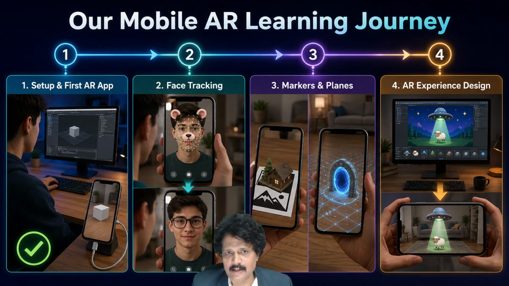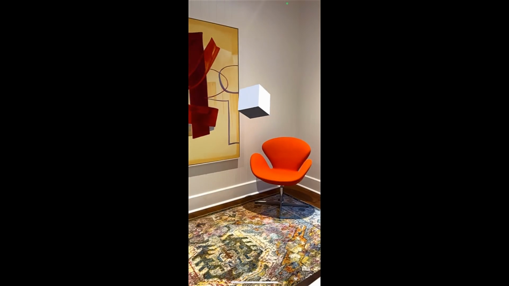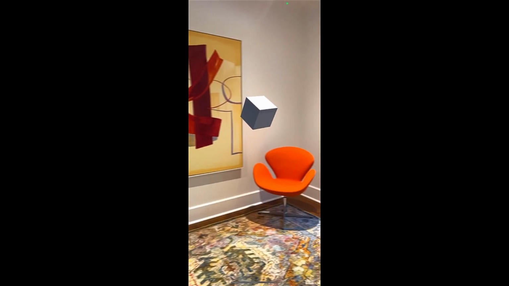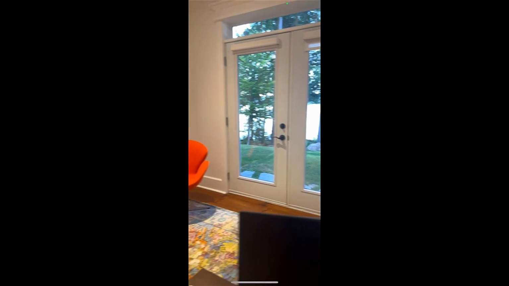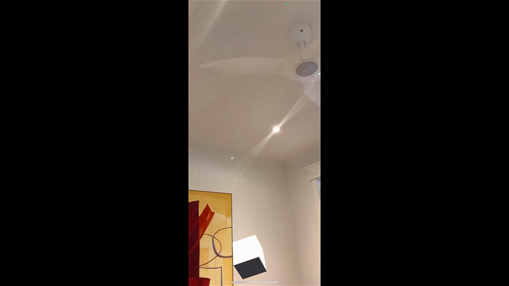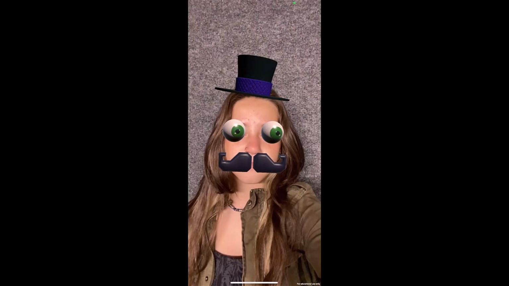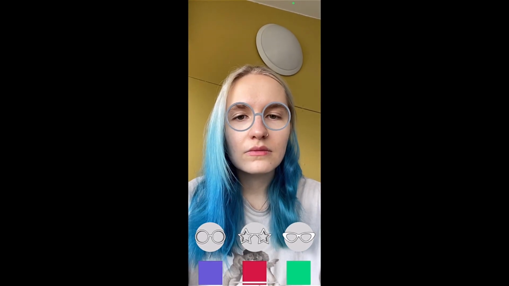Our learning journey will be divided into four major projects. In the first project, we will prepare the AR development environment, create our first AR application, deploy it to a compatible mobile device, and verify that the development setup works correctly. In the second project, we will work with face tracking. We will create a basic face filter and then develop a more interactive virtual glass experience.